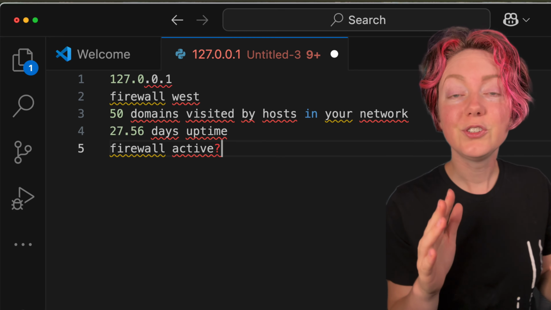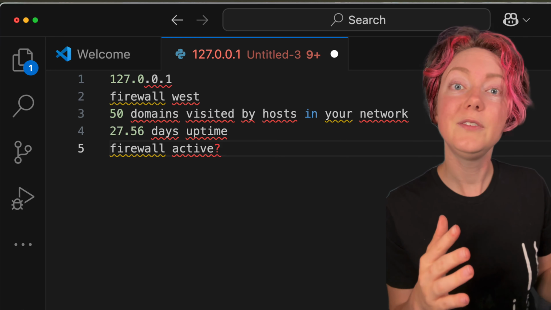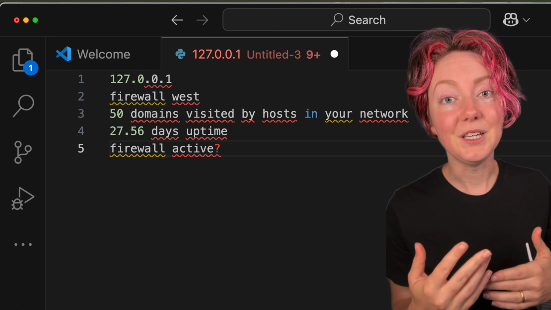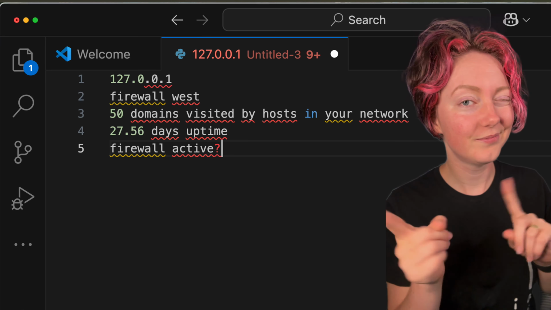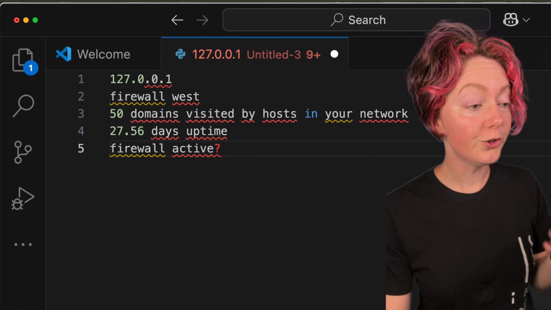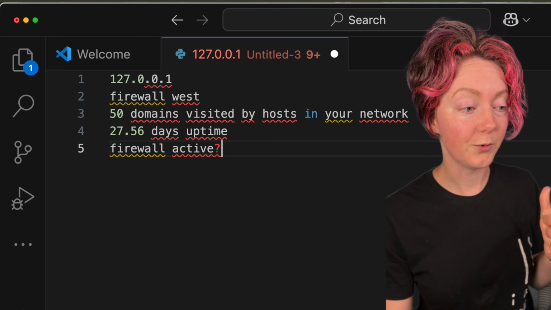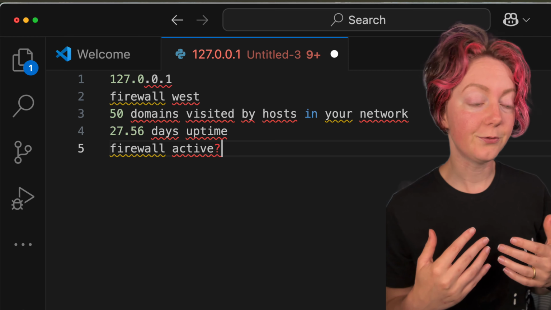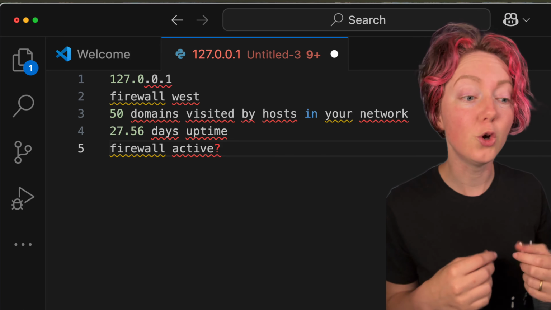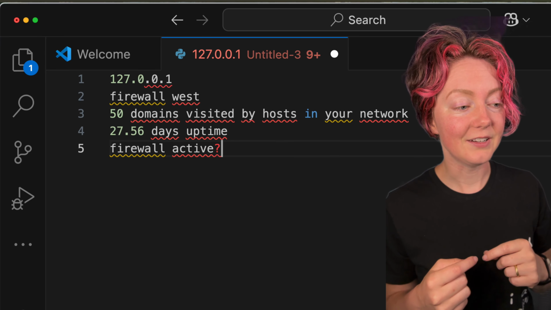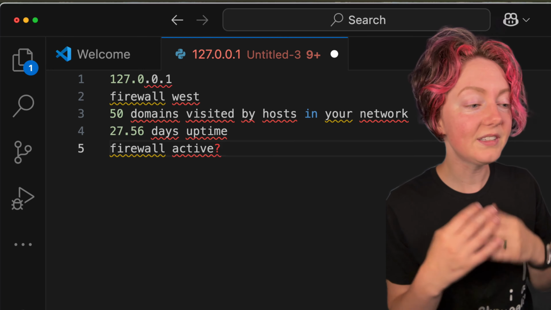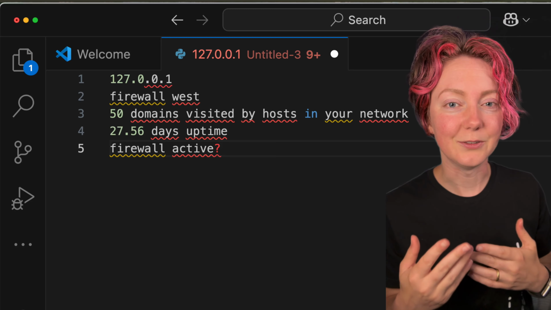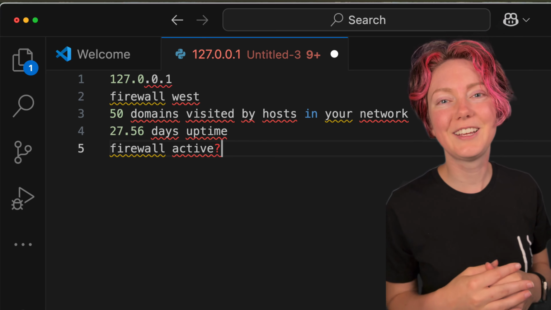But anywho, these are all different types of data that we can talk about in networking. And obviously when you're solving your own problems from your own expertise and vantage point, they're probably going to be more interesting and complex. But you're working with your developer friend here. So first we have an IP address. That's our first value we're working with. Second is the name of a firewall, Firewall West. The third is the fact that you have 50 domains that have been visited by hosts in your network. Number 4 is that some device in your network has 27.56 days of uptime. And finally, whether or not a firewall is active or not. Can you tell that I used to work with firewalls?